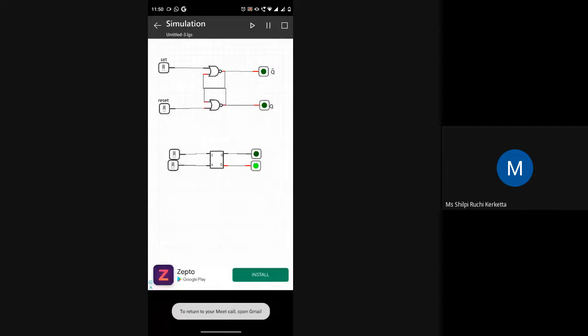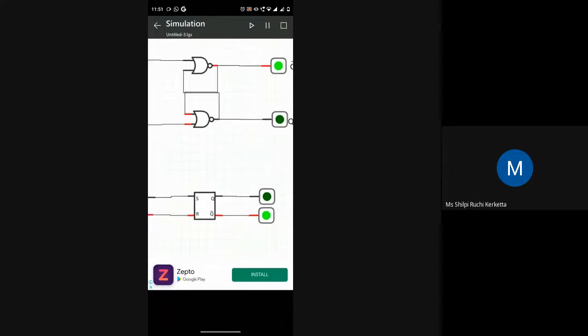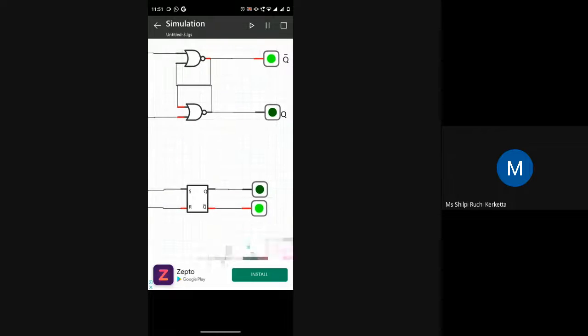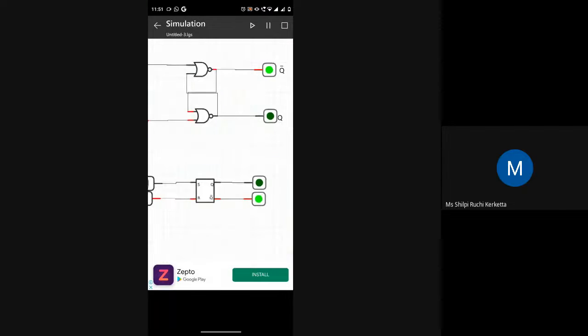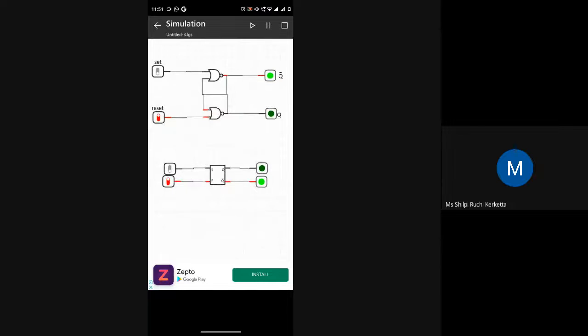Okay, first see. For 0, 1, we can see we are getting Q as 0 and this as 1. So Q is which? This is Q, na? So Q we can say it is 0, so we will call it reset, and this Q bar is 1. So this system we will call reset. Okay, do 1, 0.